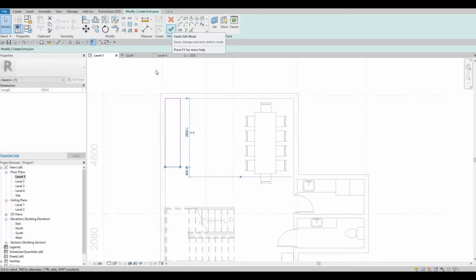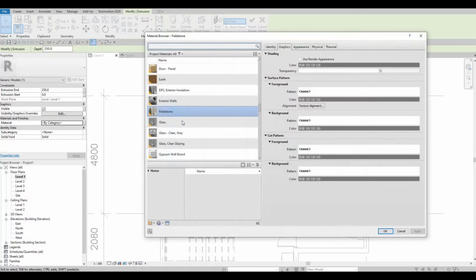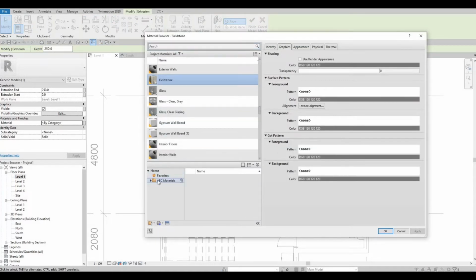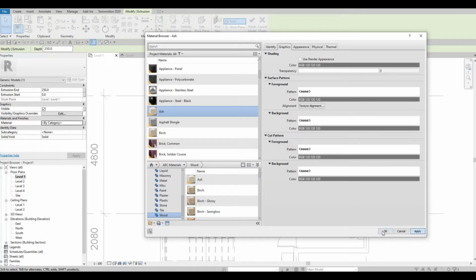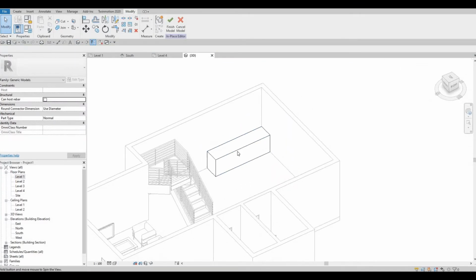So here, I'm gonna click finish, and here change the material. Let's change this to something wood. So let's use ash, apply, and then OK. And for the extrusion, we want it to be around 900. Let's not click finish yet because we could create another one. If we look at it at 3D, it's basically right there.